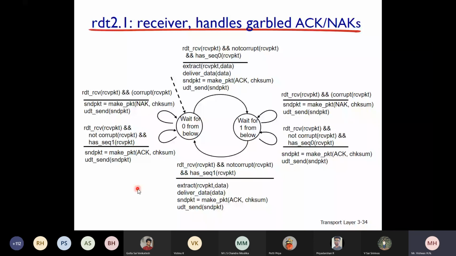Could you go through this diagram, students? Have you understood how it is working? Let me tell you briefly. The receiver is waiting for a packet with sequence number 0. If it receives a packet with sequence number 0 and it is not corrupted, it will just extract the packet, deliver it to the above layer, and send an acknowledgement with checksum. If it has received a packet and it is corrupted, it has to send a negative acknowledgement and wait there only. What happens when it moves to the next state?